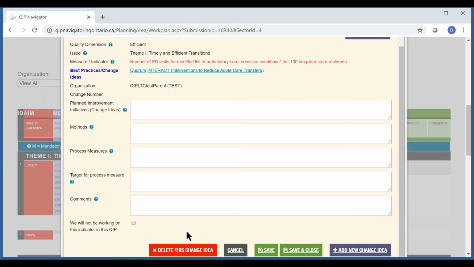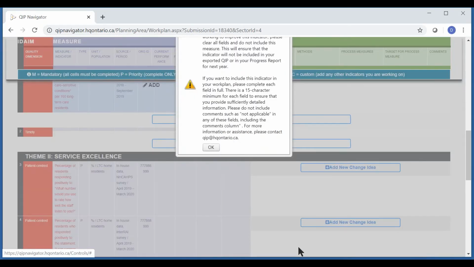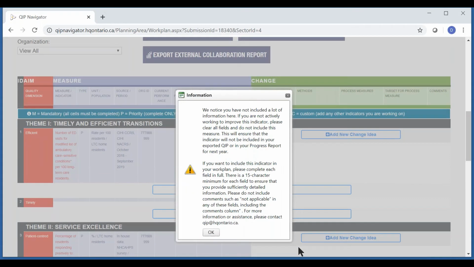If you try and save without providing a reason in the comment field, a pop-up box will appear as Navigator thinks you have missed entering some information. Navigator thinks you want to select this indicator, so it's asking you to put some information in the fields.